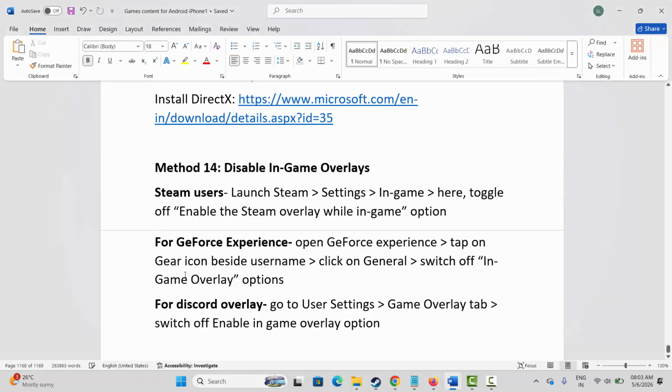For GeForce Experience users, open GeForce Experience, tap on gear icon beside username, click on general, switch off in-game overlay options. For Discord overlay, go to user settings, game overlay tab and switch off enable in-game overlay options.